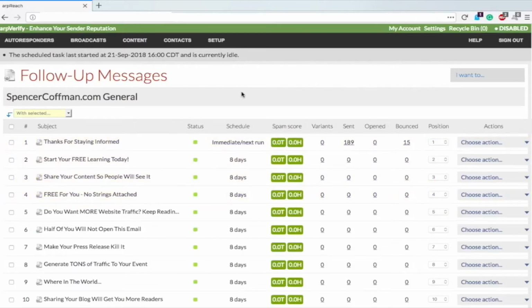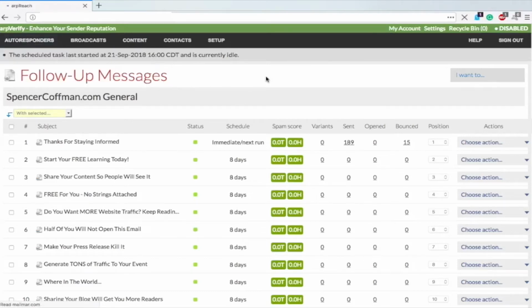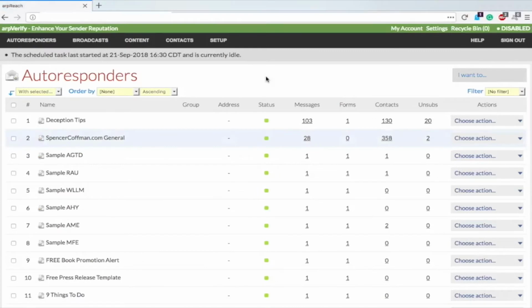I could schedule this for 16 days, or I could schedule it for 16 years. However many emails, 8 days after the last one, it continues on. So that is really cool. I really love that feature about this software, that you can set it to be scheduled after the previous email. So that's really nice.